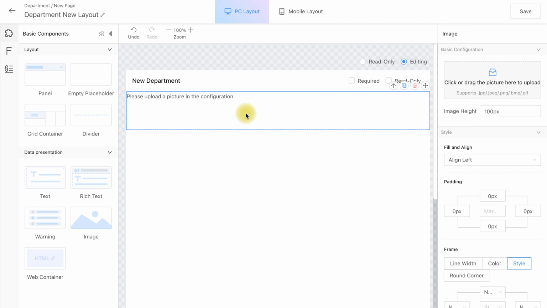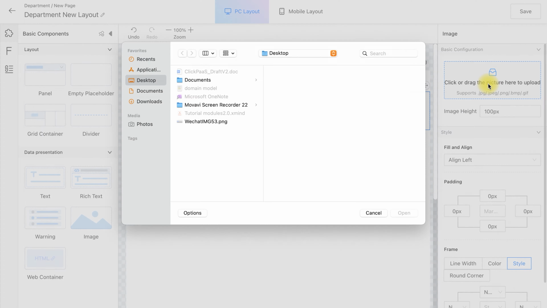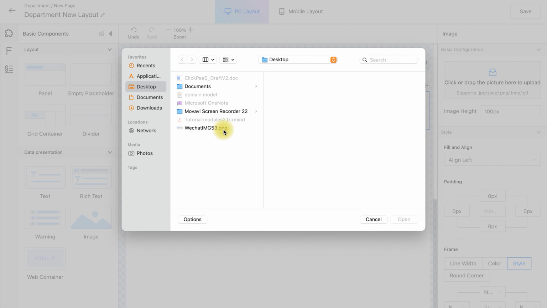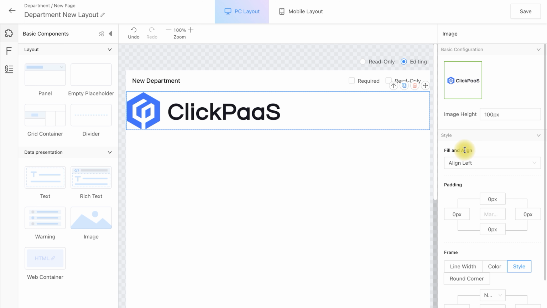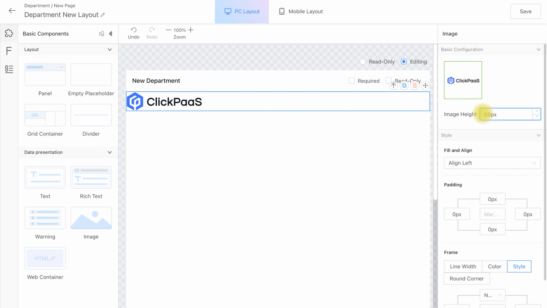Click it. The configuration will be shown on the right. Click the Upload area, and then choose a picture. Then we are able to change the height of this image. We will change it to 50 pixels, and change the Align to Horizontal Alignment.